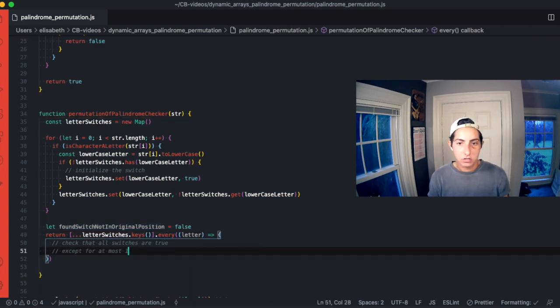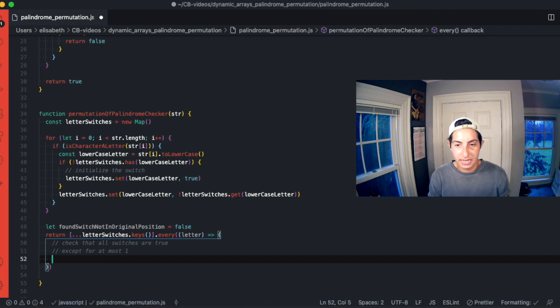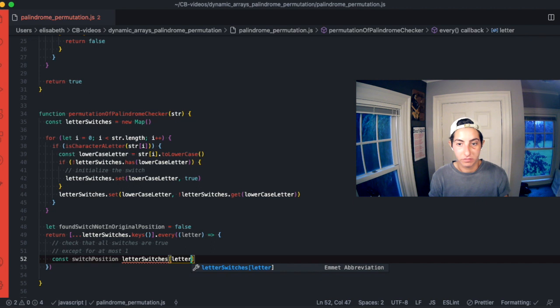Okay, so first, because we only have the keys, right? We only have the letters. So let's pull out what the switch position is, right? So that's just going to be the letter switches at that letter, right? Oh, and that's not how you get it. You get it like that because it's a map. Okay, perfect.